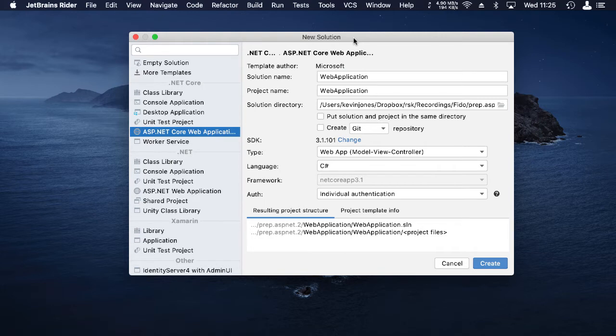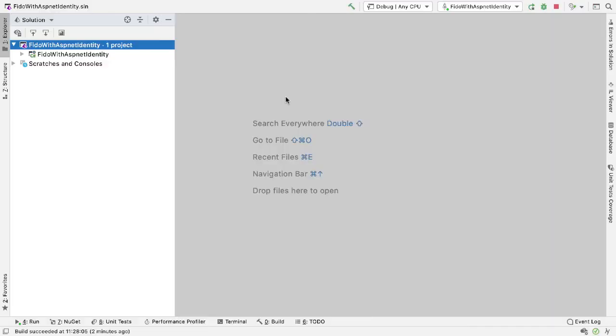If you've seen any of the other walkthroughs on this site, you'll know that I'm using JetBrains Rider. However, the code we'll see is exactly the same as if the code is written in Visual Studio. So here inside Rider, I'm going to create a new project, and we'll call this project Fido with ASP.NET Identity. It will be a web app type project, an MVC project, and we'll set it up to use individual authentication, which in this case means using ASP.NET Identity. If I create this, we end up with a standard ASP.NET Identity project.